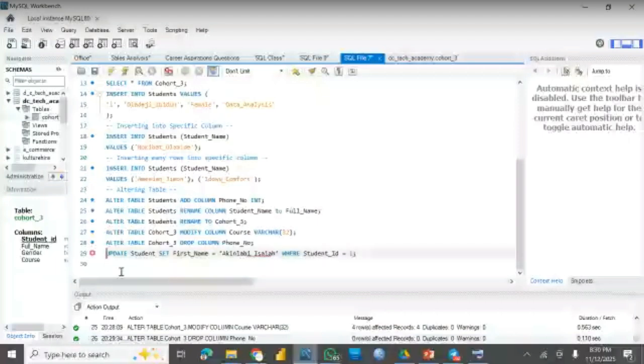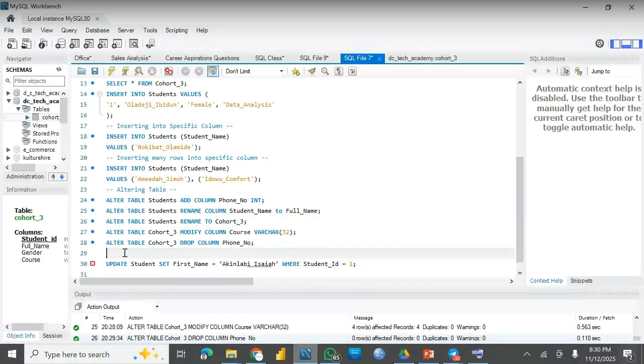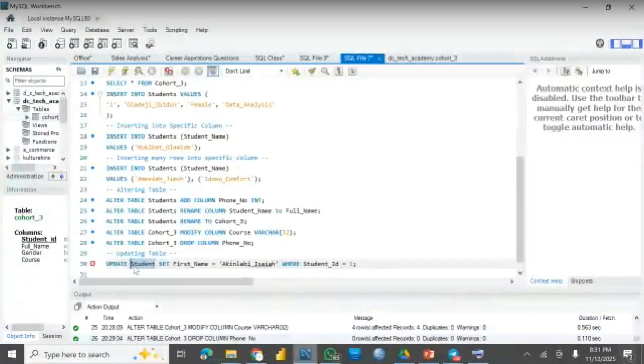Okay, we are done with altering. Let me just separate it so that you can see. So we have this updating table to make a change. Now, for the update, the table name is what? Cohort 3.